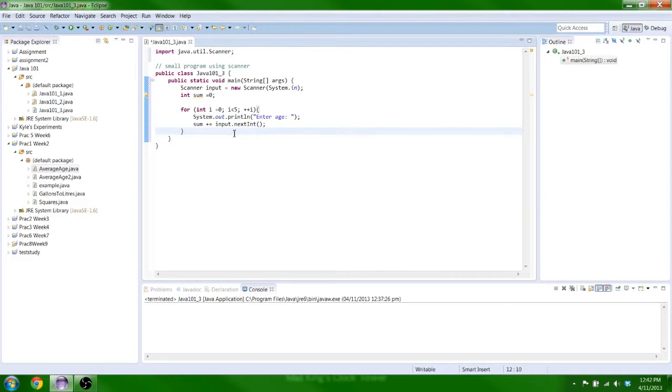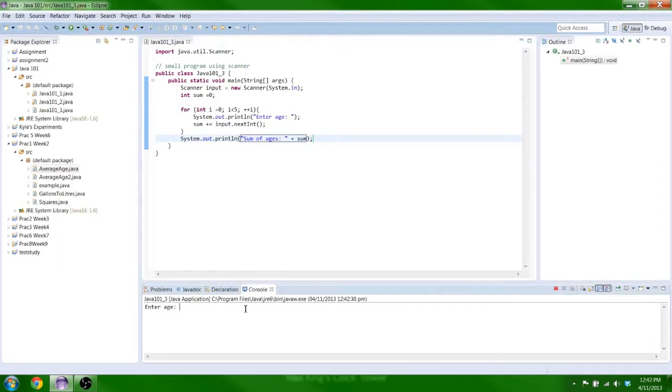So now we've got our for loop there. That's adding the people's ages to sum, and we're going to print that at the end. We're going to print "sum of ages" and sum. There we go. Now we'll run this program. Enter age. Oh, 10, 10, 10, 10, 10. 50! Our program works.